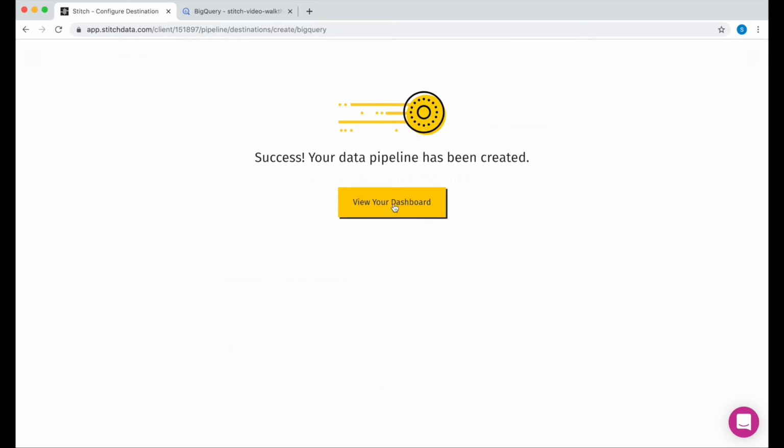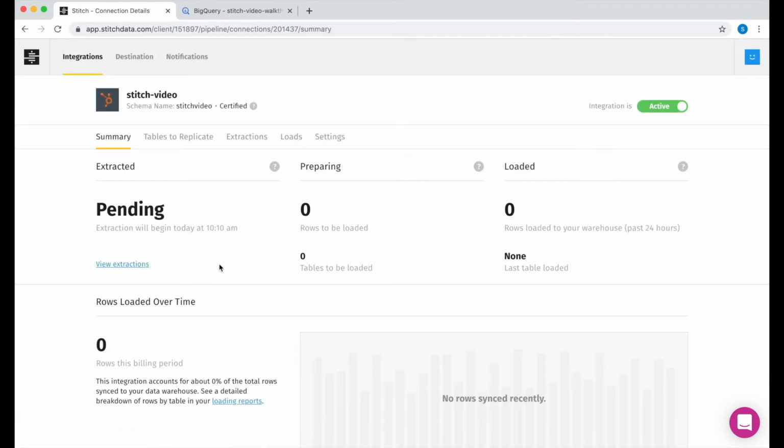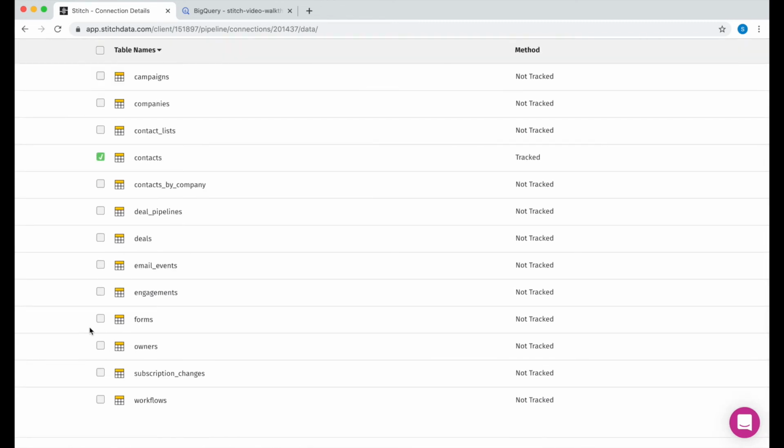In our dashboard, we can see the integration we just created. We can also see how many rows we've moved this period. Now I want to show you a few things that you can do with this integration. Any integration you add will have its own page like this. Here, we can see stats about our integration and see how many rows have been extracted, prepped, and loaded. In the bottom left, we can also see what percentage of our total billed rows from this period are attributed to this integration. If we go to Tables to replicate, we can select additional tables that we'd like to track.